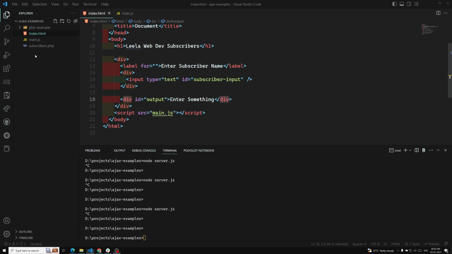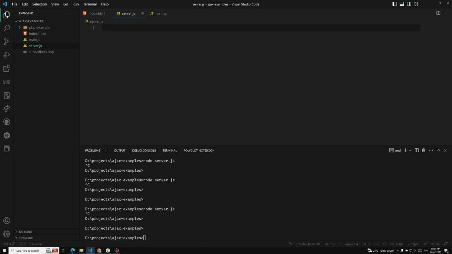So here I am creating a new file. I will be writing server.js. And this is our server.js code. Now we need to create the server and all those things.